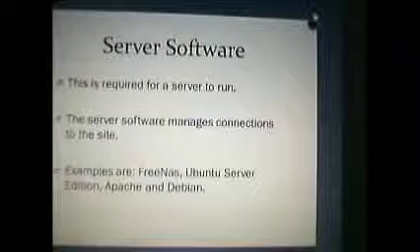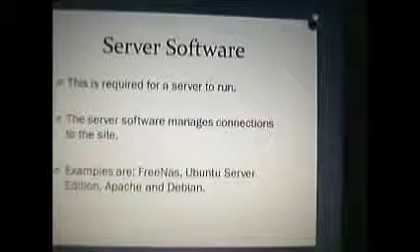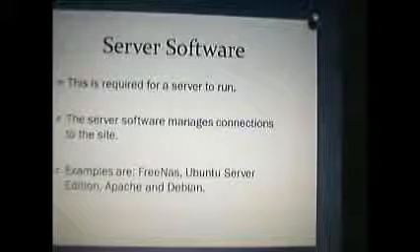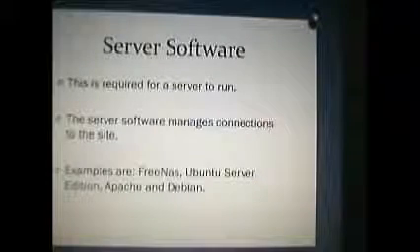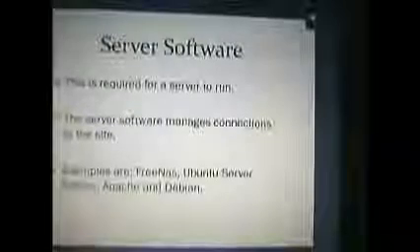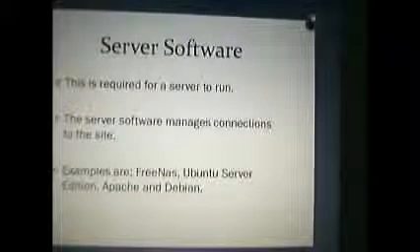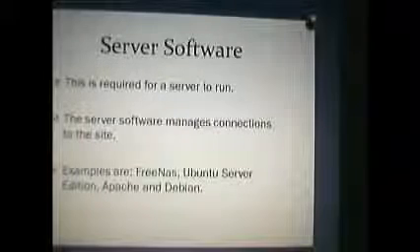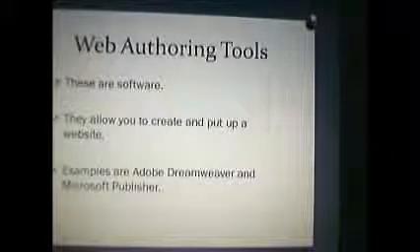Server software. Server software is required in order for the server to run. The software manages the connections to the server and the server itself. FreeNAS, Ubuntu Server Edition, Apache and Debian are all examples of home server software.